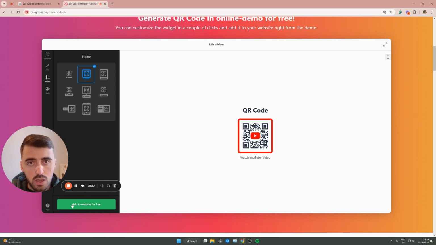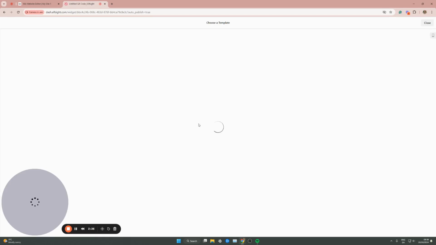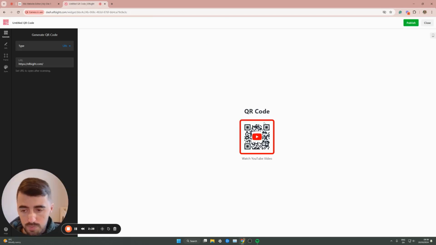Once you're happy with everything, go ahead and press the button down here that says add to website for free, and then this is going to generate the QR code widget in just a couple of seconds before taking you to this page right here. However, before you actually get to this page, it will ask you to log in to the Elfsight platform. Here, you can either create a standalone account straight for the platform itself, or you can log in through your Google account, which is what I've done because it's nice, quick, and easy.